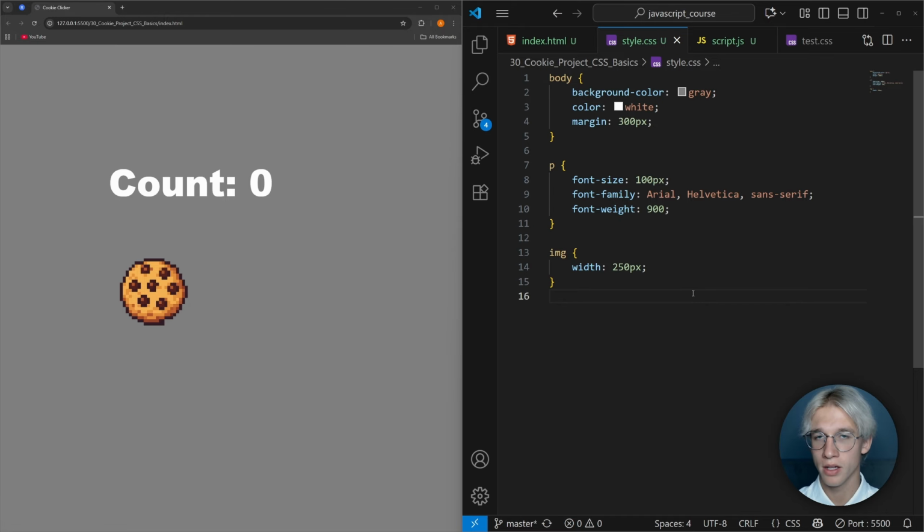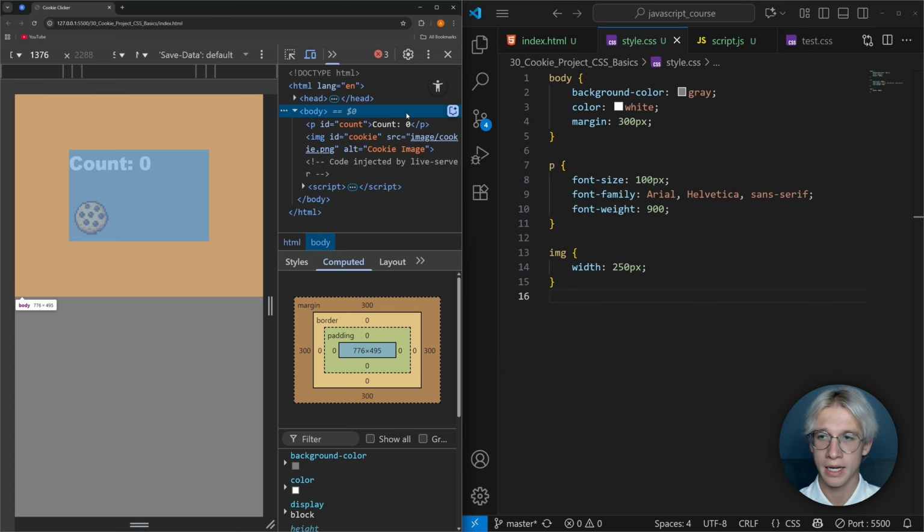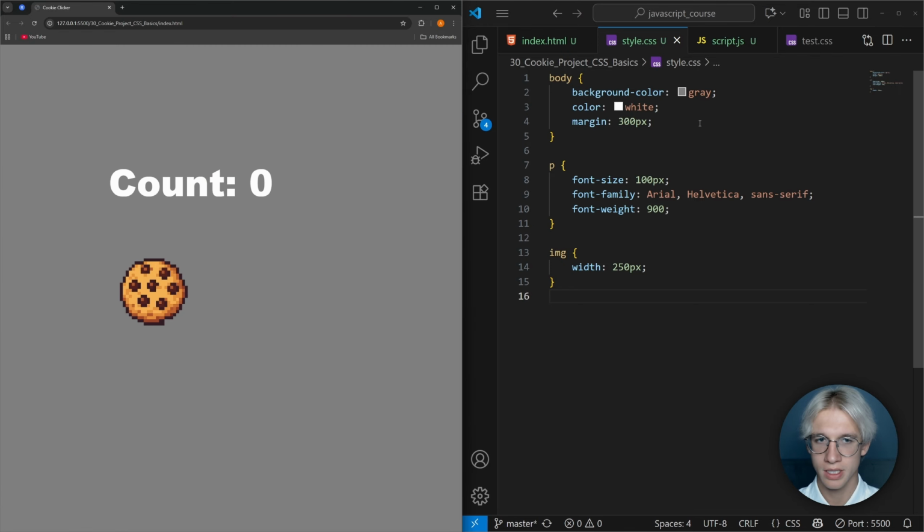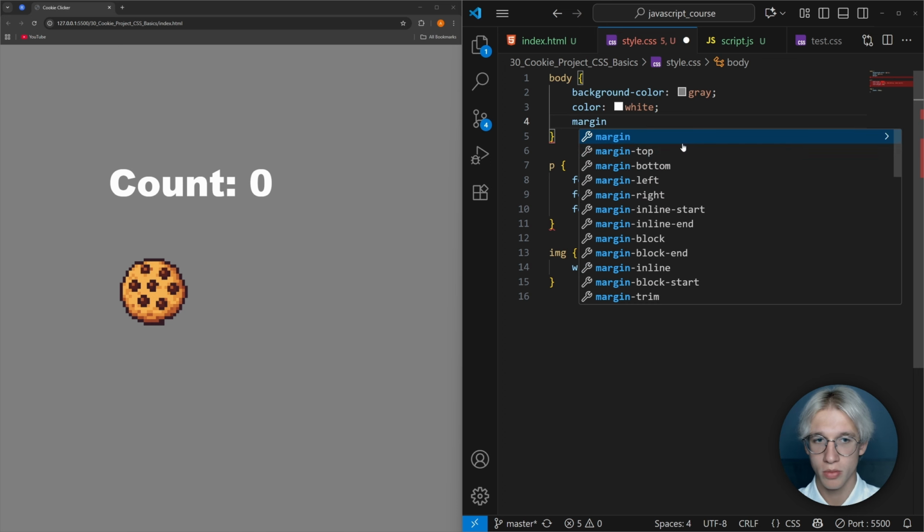And now we see that our elements are around the middle of the screen. Now, if you look at body tag, you can see that we have this orange border around our elements. And you see that actually margin property applies the border from all the sides. But what you can do in CSS, for example, instead of the margin property, you can choose margin top, bottom, left, or right. It will add the border only to one side.